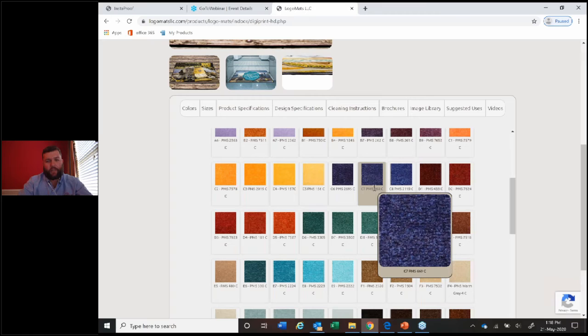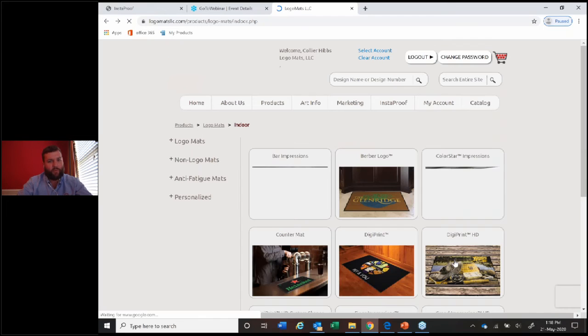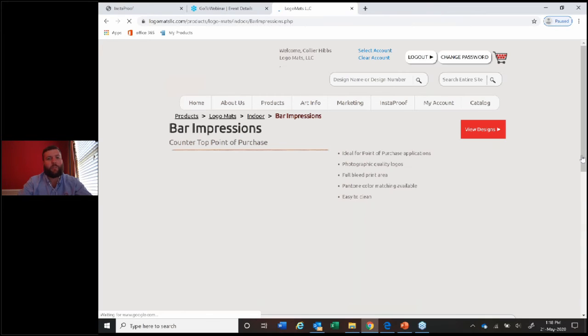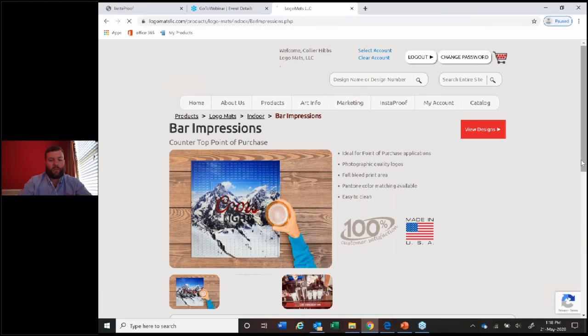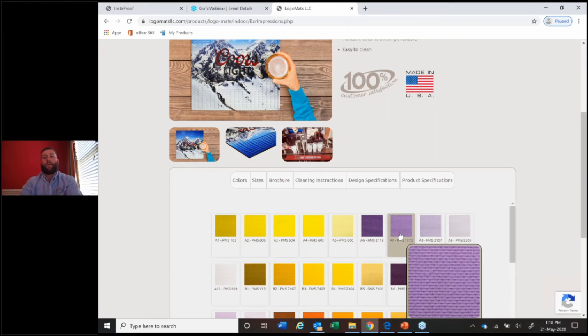As you see here, you can actually see the PMS equivalent of our standard color palette on most of this stuff. And then also the rubber color palette is available on the rubber products as well. Bar Impressions, which is a new product for us, it's a rubber product, so it's on that same rubber color palette. It's available here as well. You see all these also with the PMS equivalent values there.